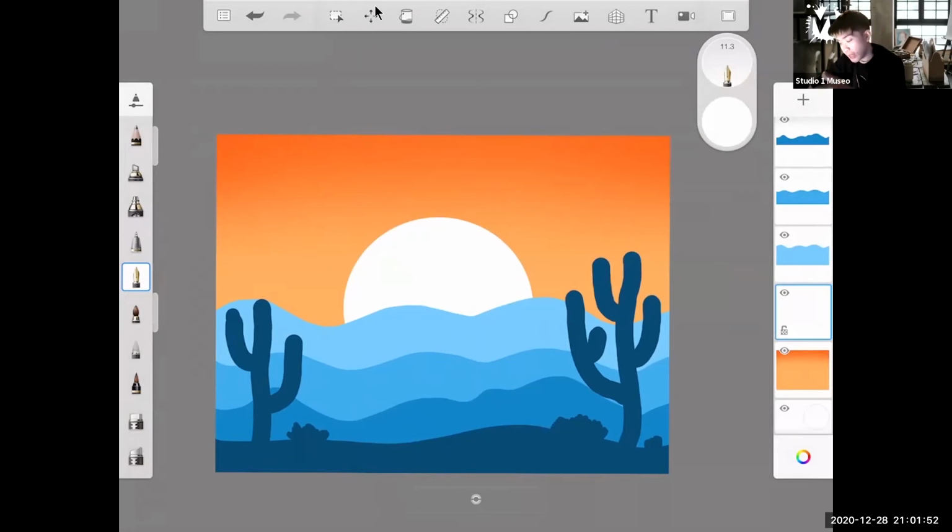Okay, so if you haven't already, go ahead and double check, make sure that this sun object is on a separate layer from your background by just making a new layer. And the next and final step we're going to do is make this glow. We're going to use a cool layer function to make this glow.